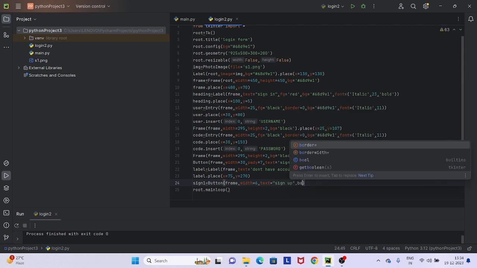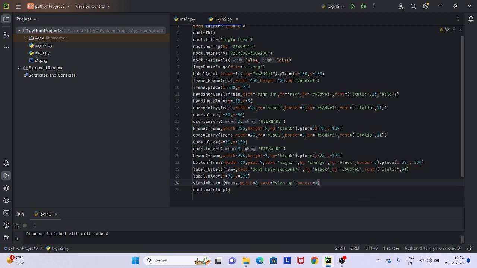And I don't want borders for this also. So I'm writing border is equals to 0, and background color, the same light green we need to mention. So same hashtag, that is 68D9E1, the color of light green that I am mentioning. And if you want to change your cursor positions, then you can use this cursor variable also, that is predefined. Cursor is equals to hand2. Normally what will happen, first let's try without cursor, then you'll get an idea how this cursor will be working. And fg, foreground color, let's change it to red color.